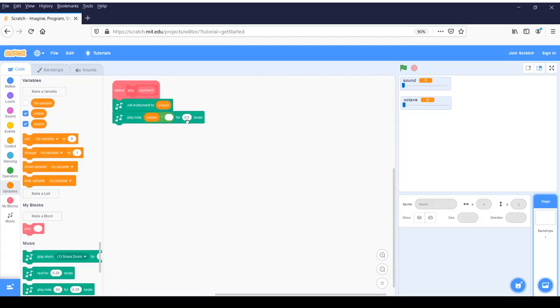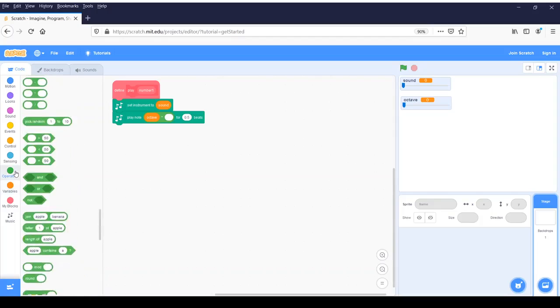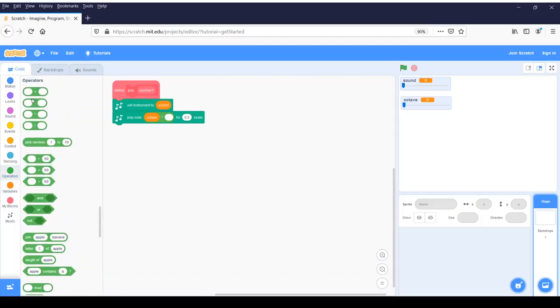Now we want to make our math even crazier. If some of y'all have started algebra, you know that there are a set of operators, so we can do times. But inside here, we're going to actually do some addition. So we're going to go back to operators.